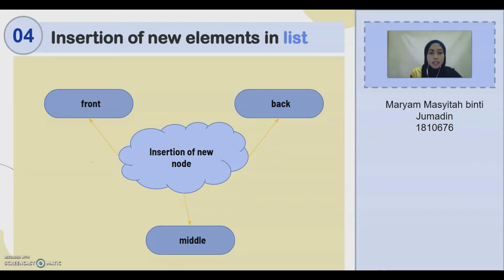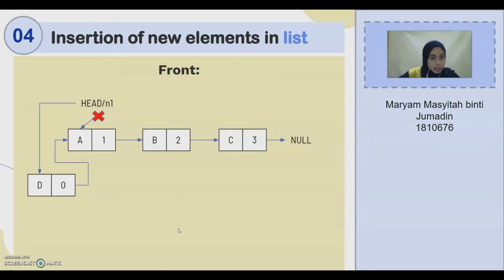I'm going to present about insertion of new elements in a list. Basically, there are 3 ways of insertion, which are from the front, from the back, and in the middle. But for this project, we are only using the front and the back. So the first method is insertion of a new element in the list in the front.